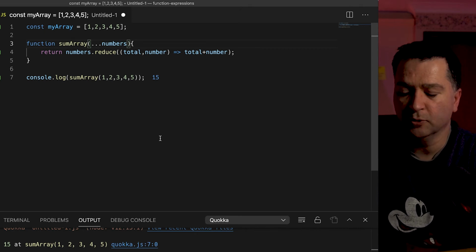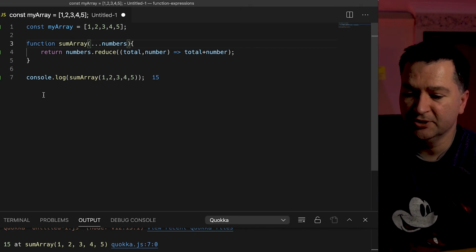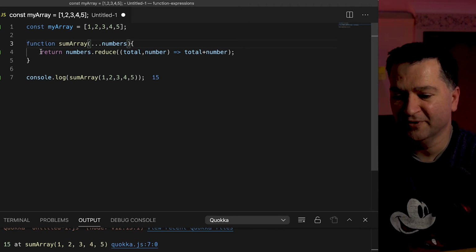And how does that work? Well, essentially what it's doing is taking those parameters 1, 2, 3, 4, 5, and then it's converting it into an array. That's the magic behind this. So it converts that into an array of numbers for us, and therefore I can obviously run array functions over the top.